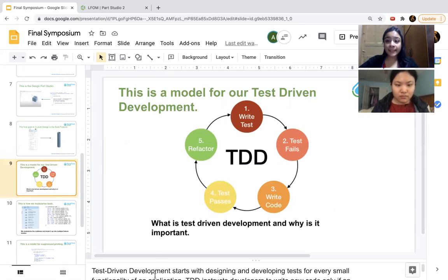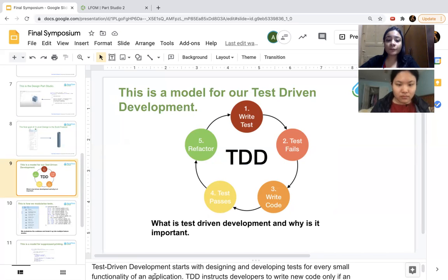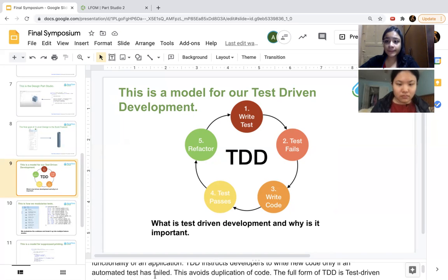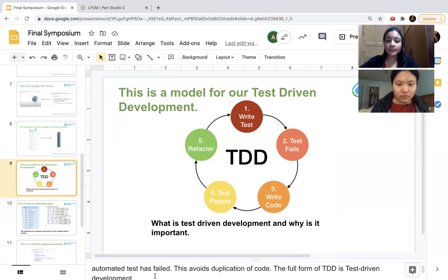Next comes testing the models that we've created. First, we will discuss what test driven development is and why it is important. Test driven development starts with designing and developing tests for very small functionality of an application. Test driven development instructs developers to write code only if an automated test has failed. This avoids duplication of code.